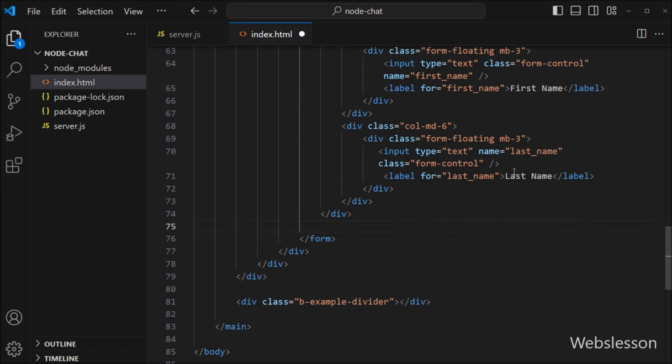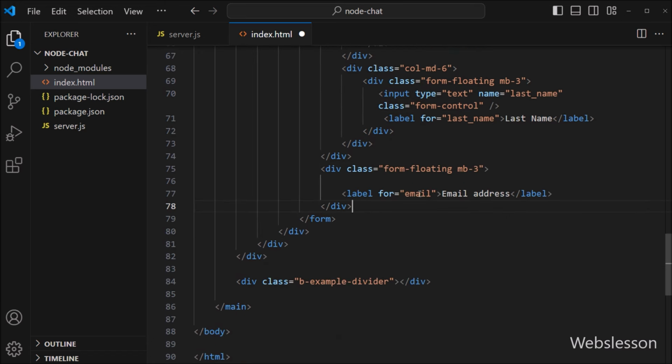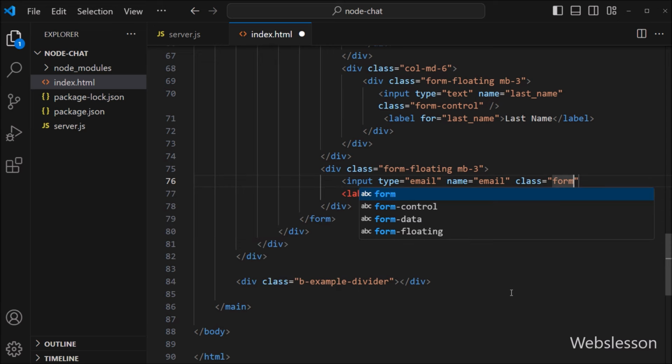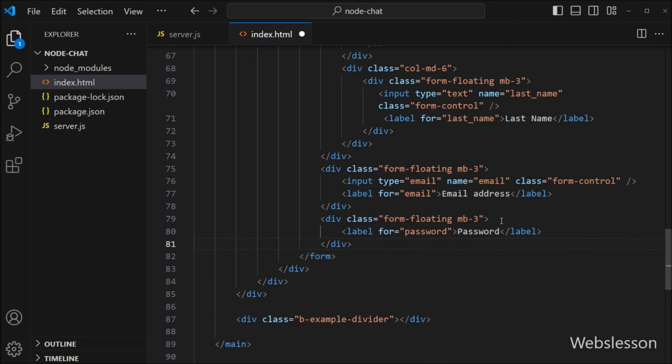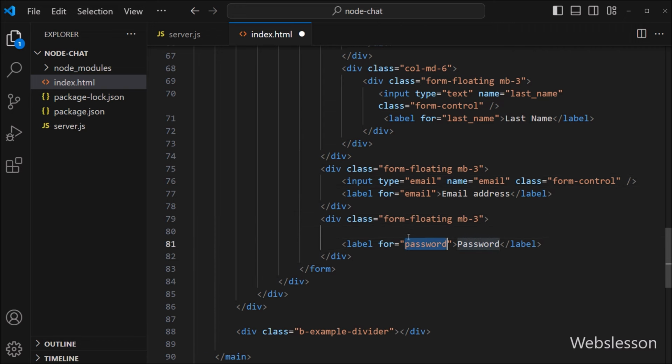After this, we create one email input field to receive the user email address details. So here we write input type equal to email with name attribute equal to email and class attribute equal to form-control. Next, to enter the user password details, we create one password field. For this, we write input type equal to password with name attribute equal to password and class equal to form-control.